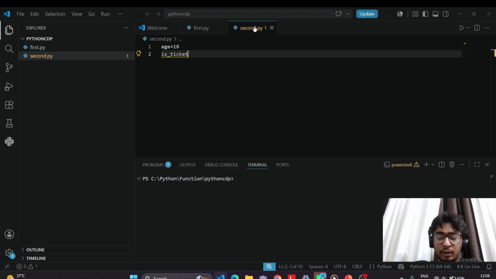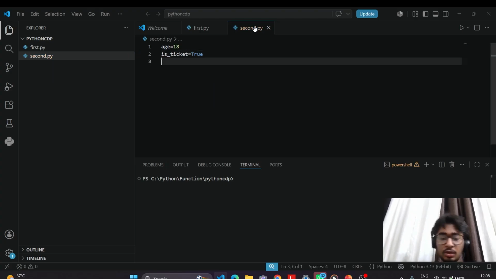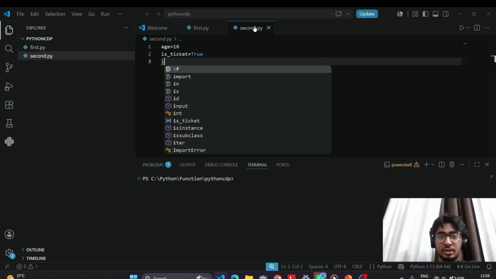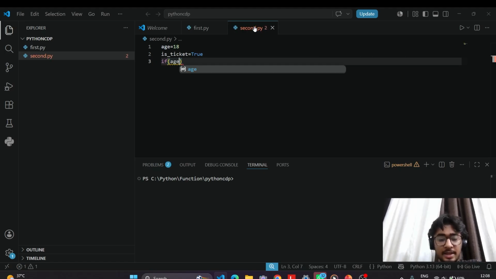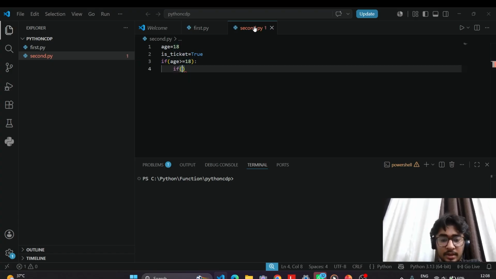So we will check two conditions: that he is having a ticket and his age must be greater than or equal to 18. Suppose I am having a ticket. Now I will put one if condition. If age is greater than or equal to 18, then I have to check another condition: if is_ticket is equal to true.